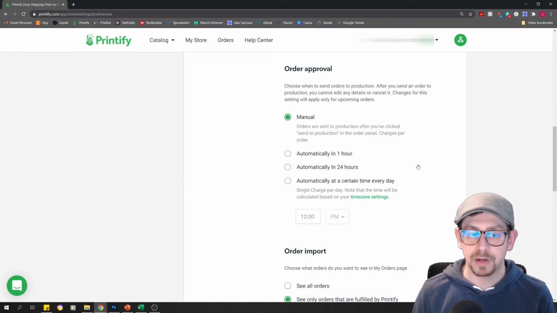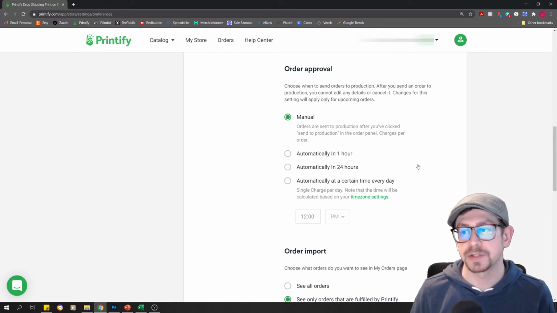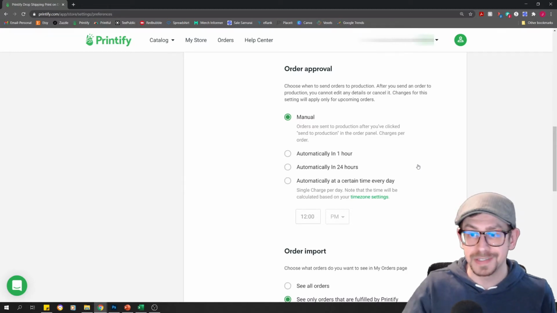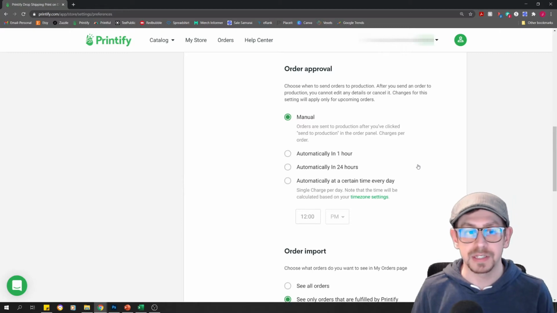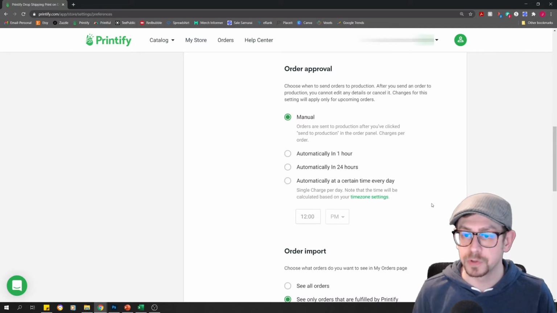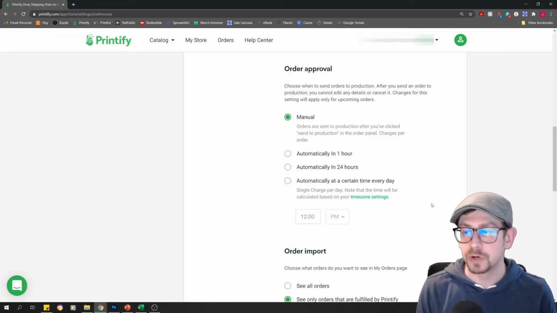If you do not offer any personalized products, meaning you don't sell any products where the customer can enter a personalization like their name or their initials, or enter someone else's name for a gift, you know, like a t-shirt with somebody's name on it or a mug with somebody's name on it. If you don't do any of that, then it may be worth your time to select one of the automatic options because your orders will get submitted even if you don't do anything.